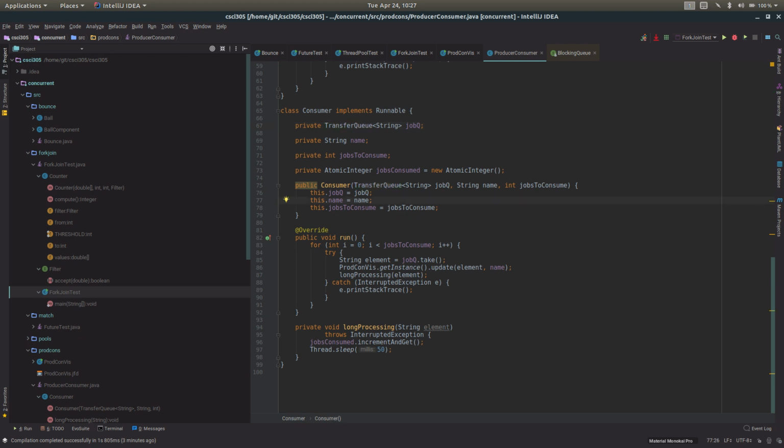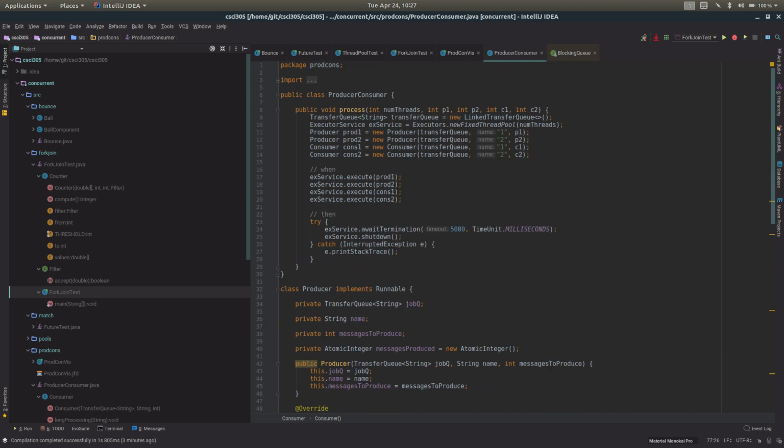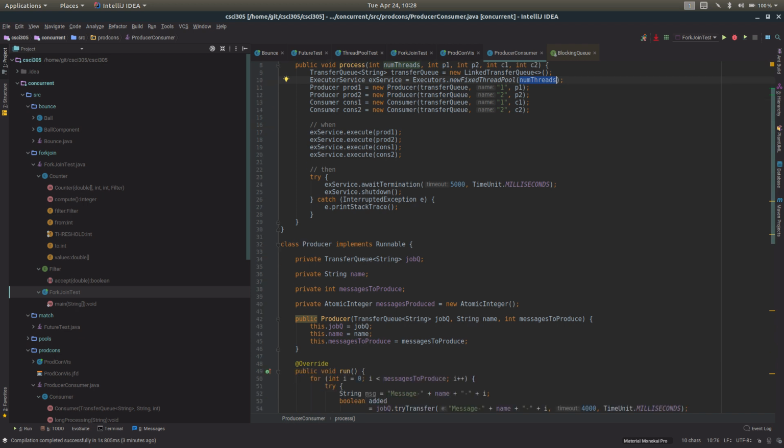So both the consumer and the producer take in a transfer queue, the thing that they're actually going to use to communicate, which is provided by the base class producer consumer, which in this process method creates the actual transfer queue and a new fixed thread pool of a certain number of threads. Then we have two producers and two consumers, both of which get the transfer queue and have their own names, 1, 2, and 1, 2. Using this, we execute each one of those.